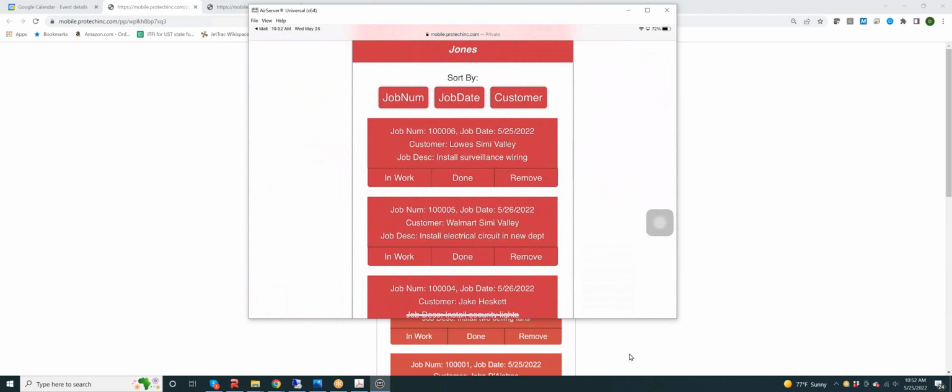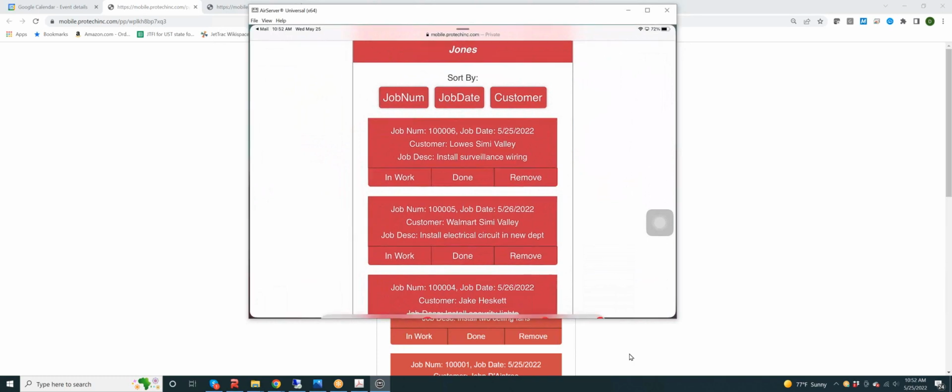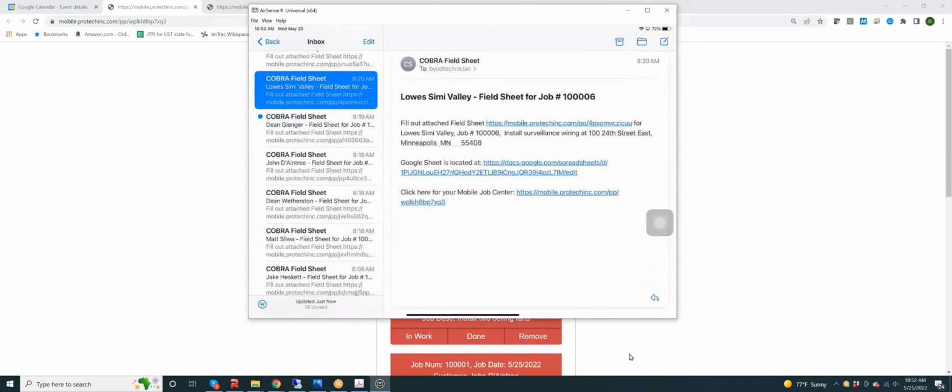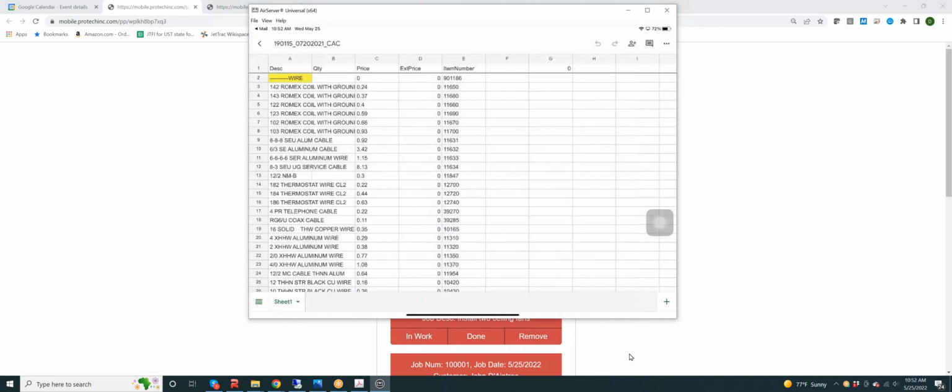So I had showed this mobile job center on my PC and on my phone. I just wanted to show you this can be on any device. So then what I'm going to do here is go to the material list on my iPad. Here I can scroll through or do searches for what materials I want to use.